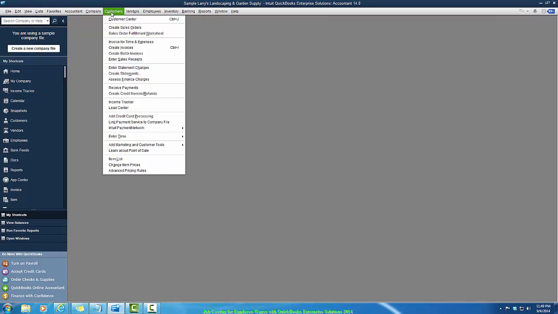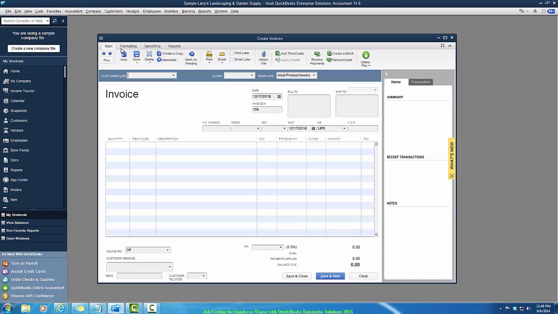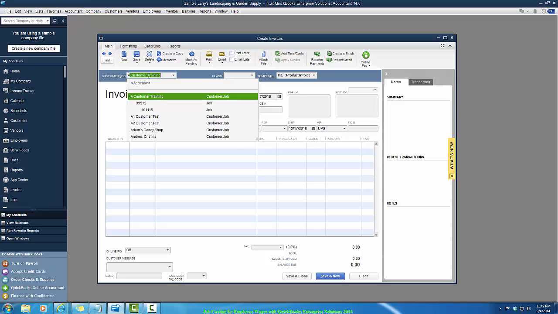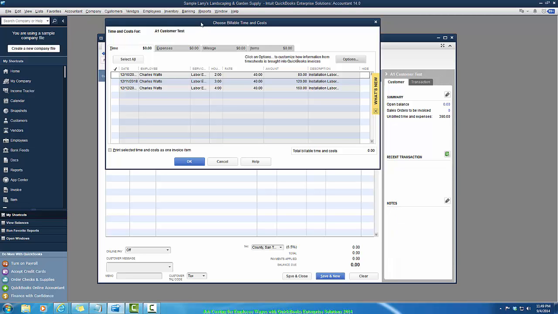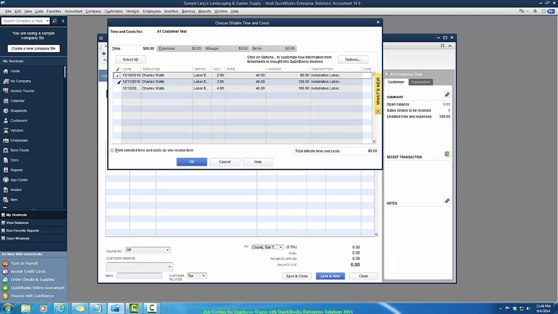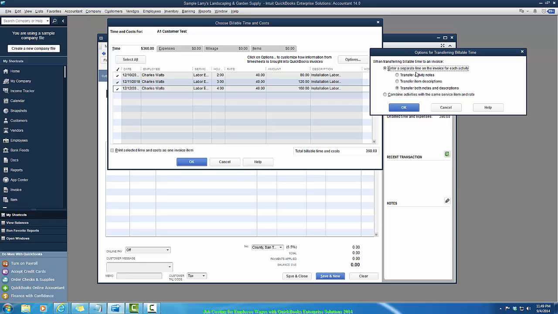Now let's go up to our customers, create invoices. Let's type in the A1 customer test that we did. Look what pops up, the hours we put in for them. So we would check each one of these hours. Down here we can print the time. We can print selected time and cost as one invoice item, or we can go over to options and we can enter a separate line on the invoice for each activity. We can transfer the activity notes, transfer the item descriptions, transfer both notes and descriptions, or we can combine activities for the same service, item, and rate.